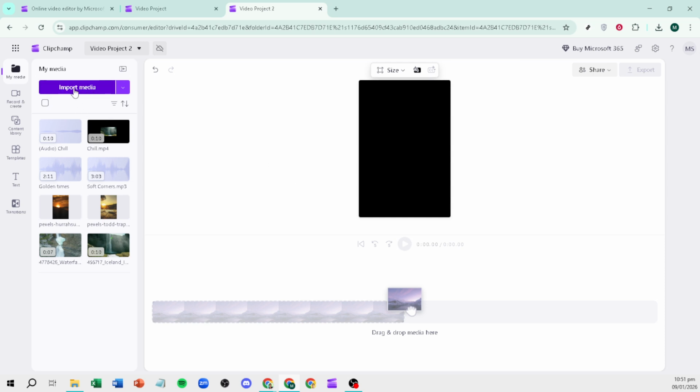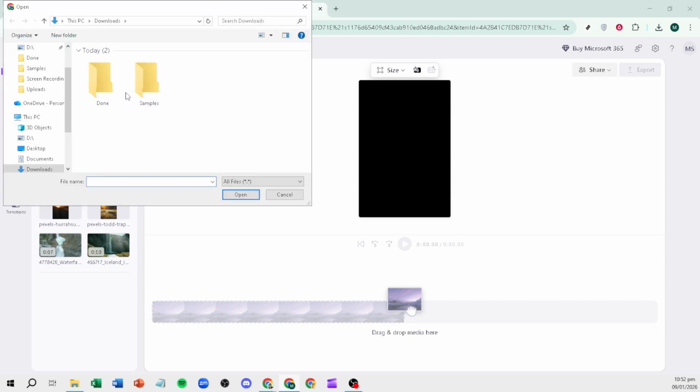Click Import Media and add the video or image that has the black background you want to remove. You can browse your computer or drag files straight into the media panel. When the file is ready, drag it down to the timeline.